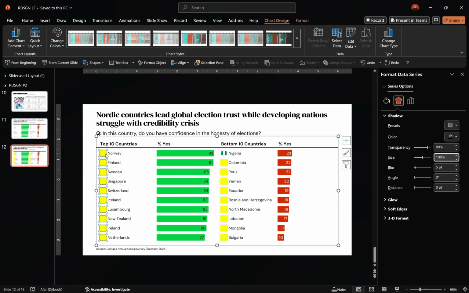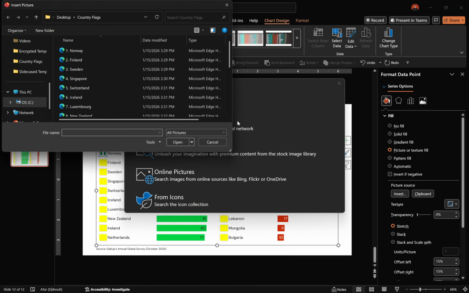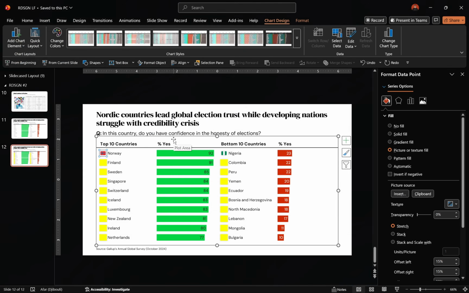After that, insert the next flag, so select the segments, enter the fill options, select the picture fill, and insert the desired image in the bar. Now simply repeat this process to add the remaining country flags. There you go, that's a much improved slide design.